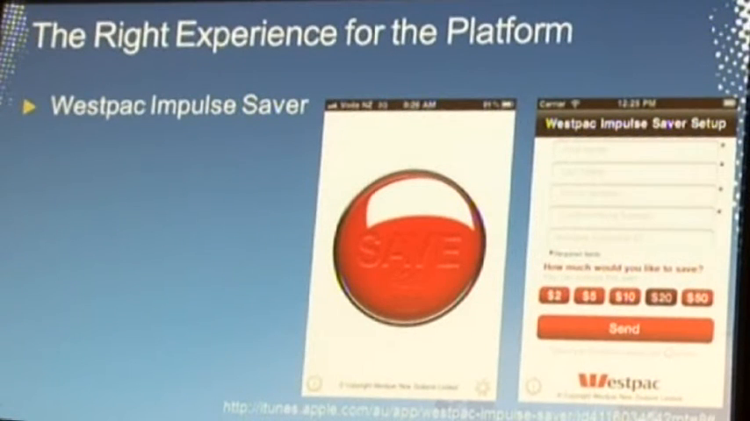And then I came across what I thought was a great local example of designing specifically for a platform. Has anyone seen this Westpac Impulse Saver from Westpac New Zealand? This is awesome. So the idea is, as I understand it, that it's an app you install on your iPhone, and it's got a big save button.